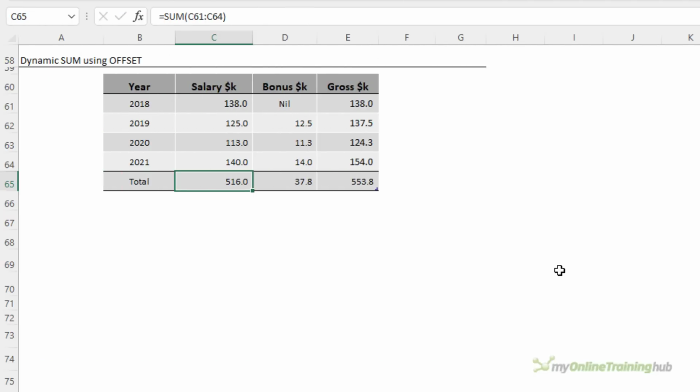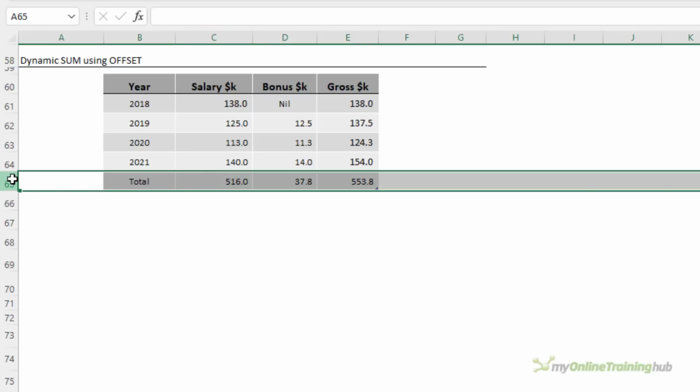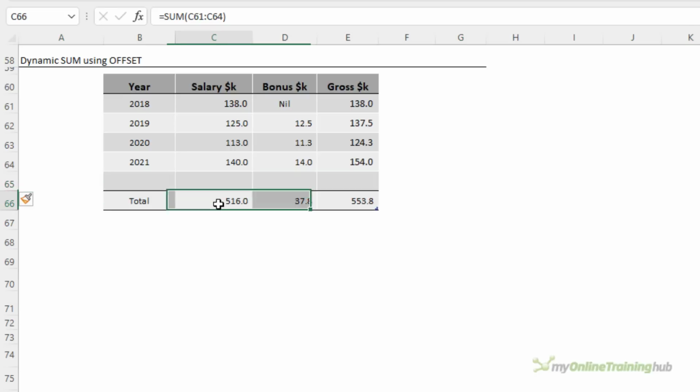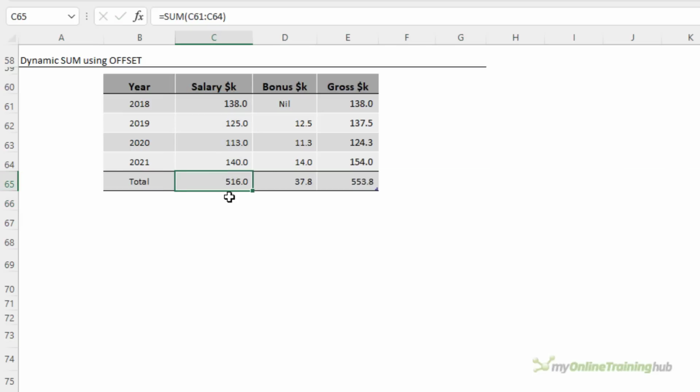A common problem is having to manually edit sum formulas when you insert a new row of data just above where you have your sum formula. So if we F2, you can see the sum hasn't updated to include this new cell. Let me Control Z to undo that, and let's look at how we can use offset to make this dynamic.